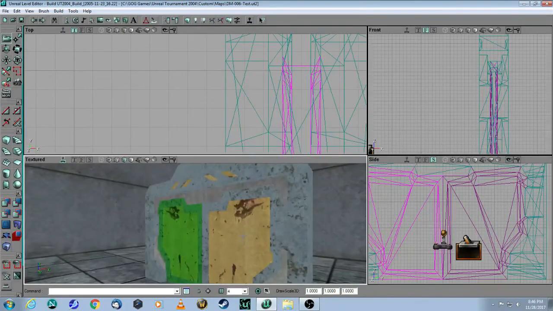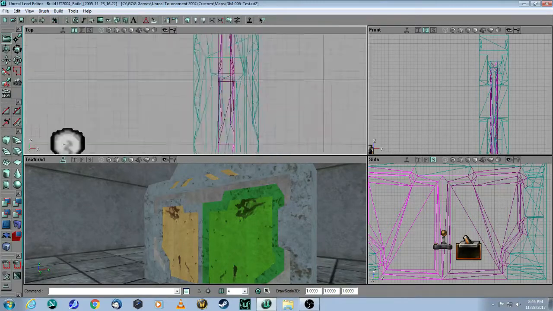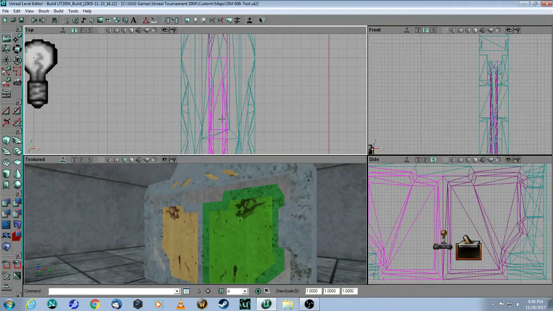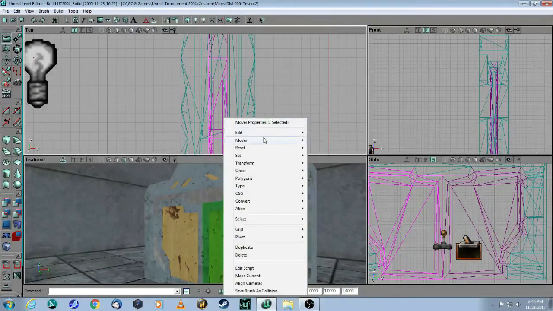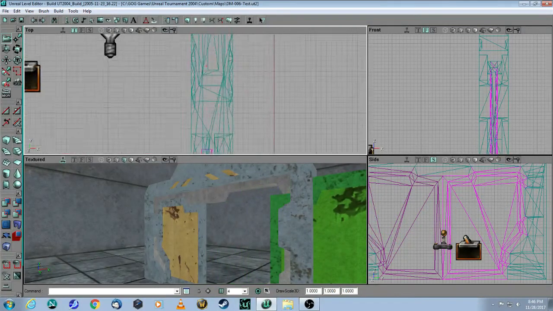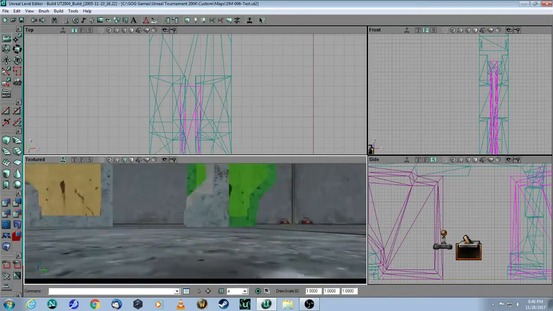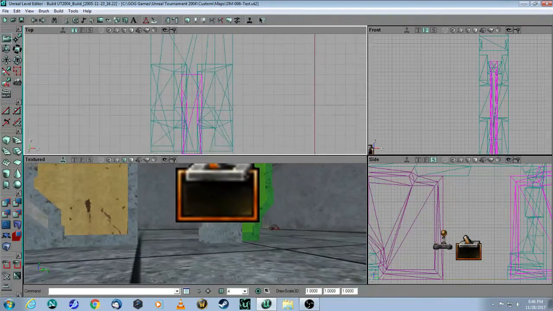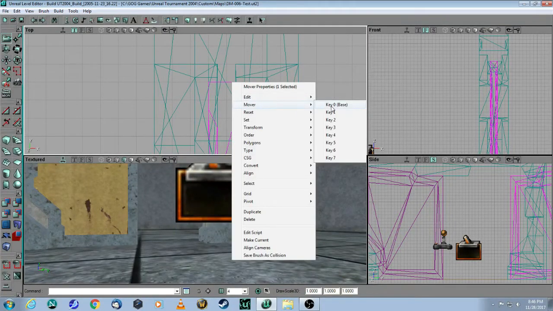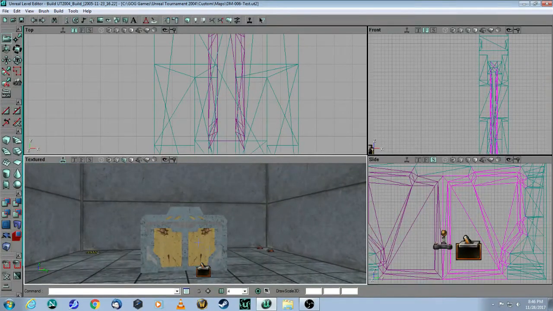Then you take this one and do the same thing. You right click mover key 1 and drag it into position, which I think is right there. Let me just check. Yeah, that's where it is. And then right click on it again to bring it back to key 0. So we've got the mover set up with the sounds.